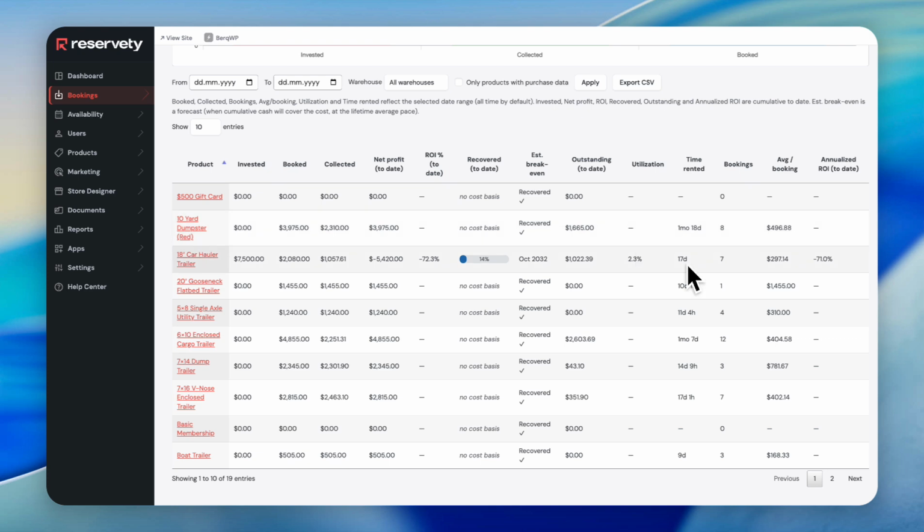Time rented displays the total rental duration. Booking shows the total number of rentals. Average per booking calculates the average revenue per rental. And finally, the last column, which is annualized ROI. It estimates the yearly return based on the current performance.